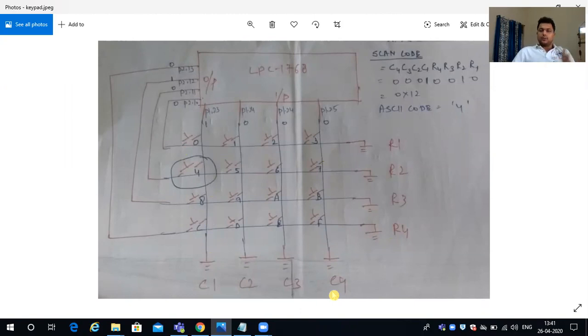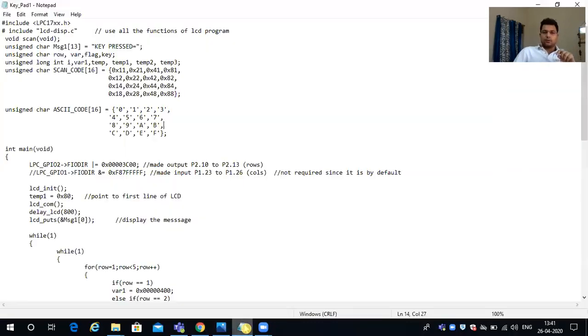In my previous lecture, I already discussed the theoretical aspect of interfacing. Here, I will focus mainly on the embedded C program, which we will use to interface this key matrix with our LPC1768. And here is our program.